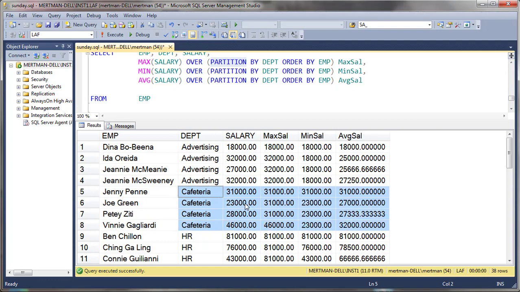But wait, when we get down to 23,000, when we compare 31 and 23, 31 is the max, but 23 is the min, and 27 is the average. When we get all three of these, well, 31 is still the max, and 23 is still the min. When we get to here, 46, well, now we have a new maximum. But see, when we get to HR, it starts over.